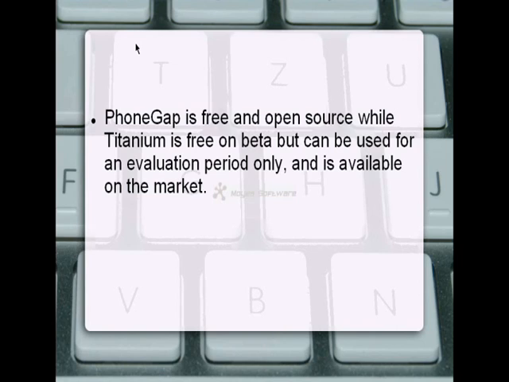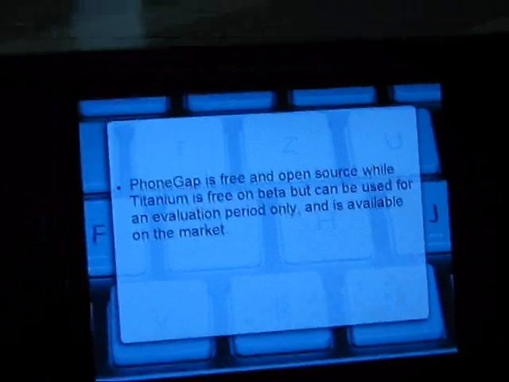Another one is that PhoneGap is free and open source, while Titanium is free in beta but can be used for an evaluation period only and is available on the market.